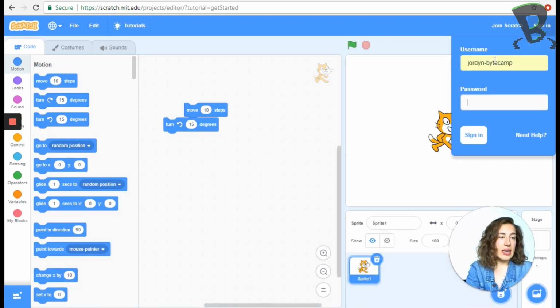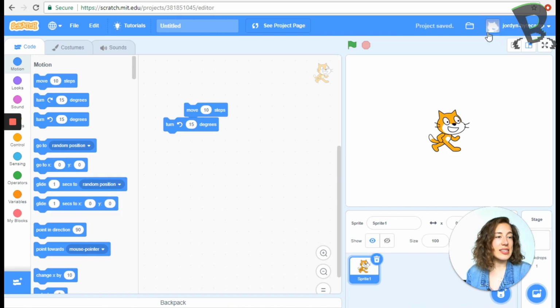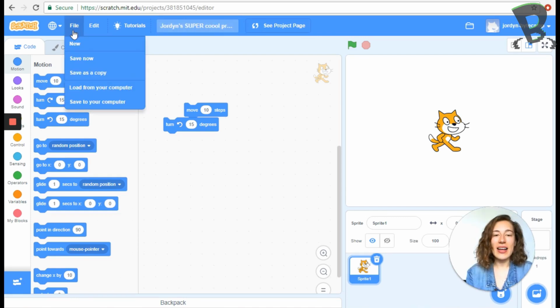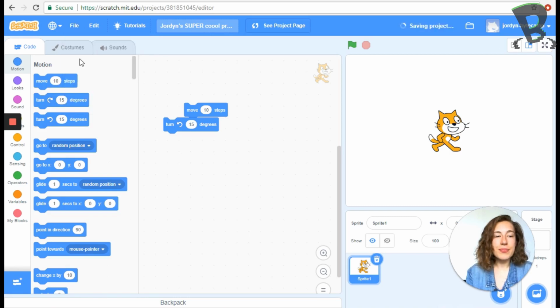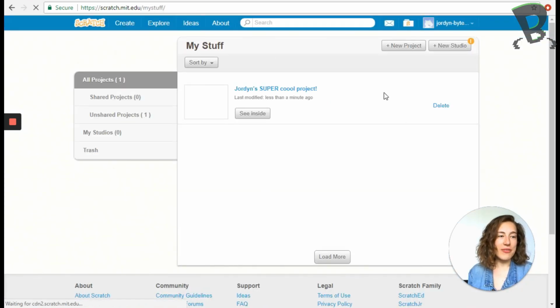But if I sign in here, as you can see, my username's up here. That means that I'm logged in. And if I wanted to save my work, I could create a name for my project here, and I'm going to say file, save now, and it's saving my project as we see here. Now, once it's saved, it will say project saved, and I can click on this little file folder, and all of my projects that I've created so far will show up. If I want to open that again, I just go see inside, and it will bring me back to that project.